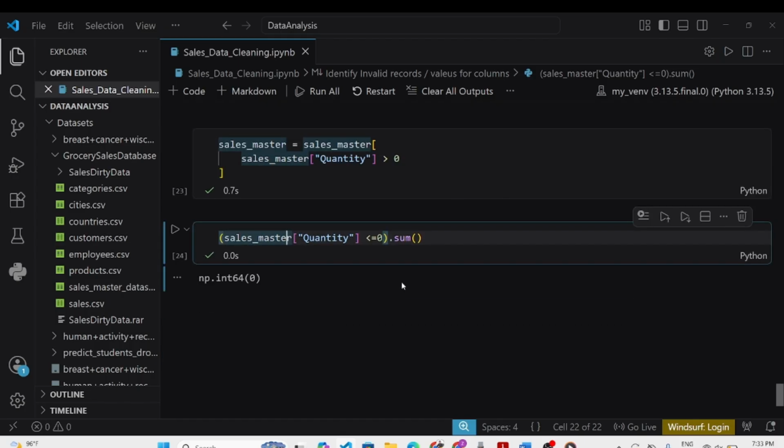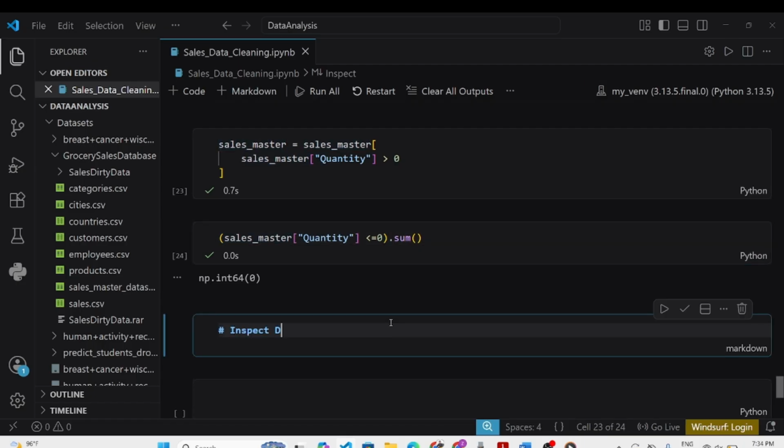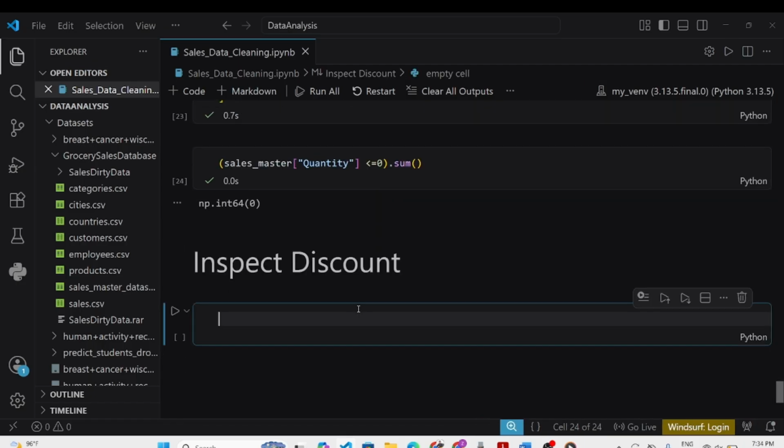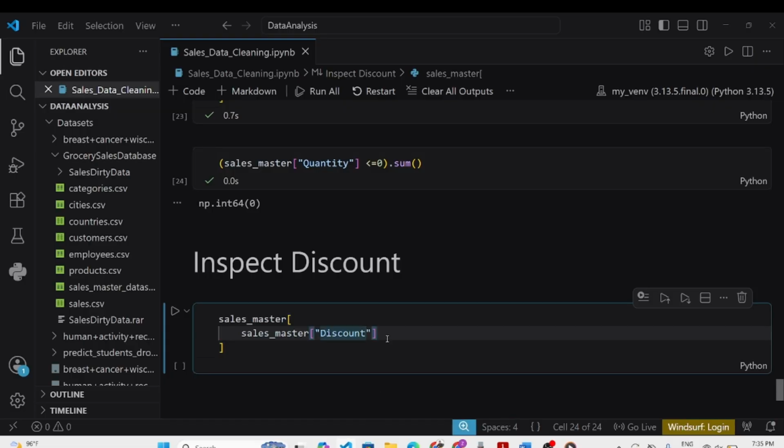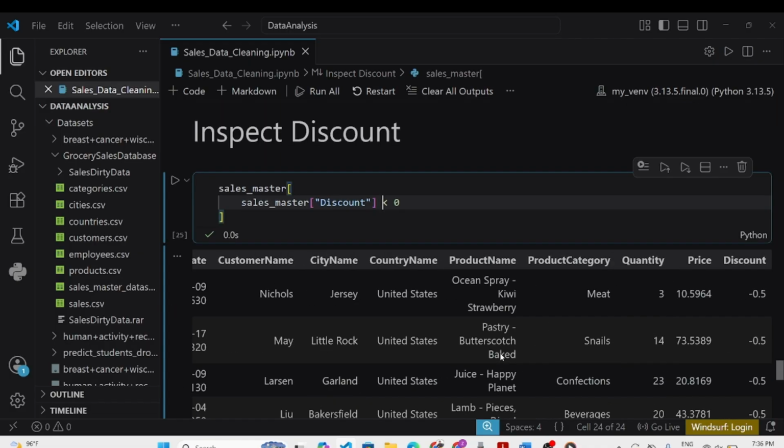Now let's move to another column, that is discount. So let's see what we have inside discount, right? Inspect discount column. For the discount column, we are going to check whether there are any records having a discount value less than 0 or maybe higher than 100%. So we are going to check whether there are any records containing a discount value less than 0. So there are some records. See here, we have negative discount values.